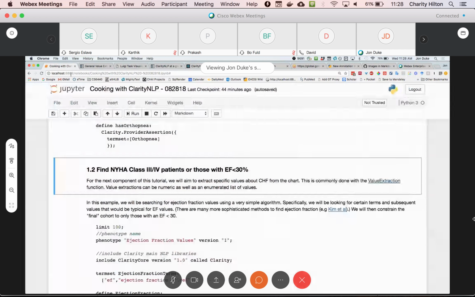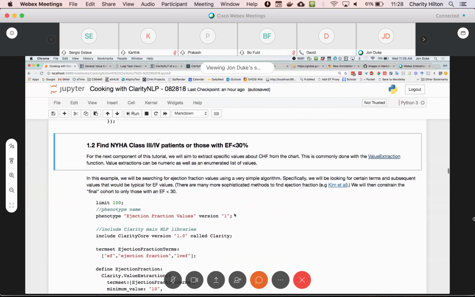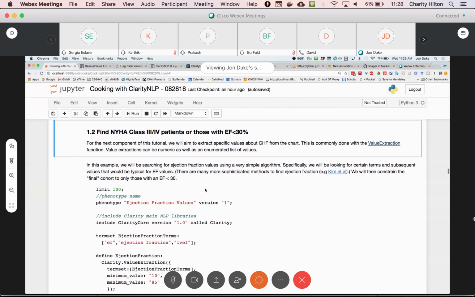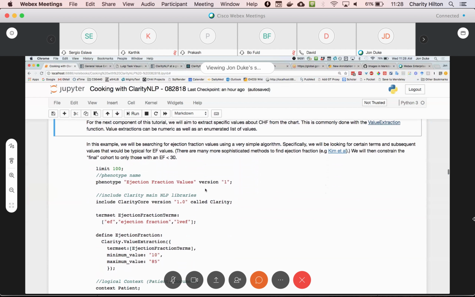And Richard Boyd is here, really did an amazing job explaining very explicitly how you might expect this to behave. I'll show an example here of a very simplistic ejection fraction searcher, noting that there are some really great, more sophisticated methods to find EF, some good papers and so forth on that. But in this particular case, we're going to search for an ejection fraction using this value extraction parameter, and then we're going to apply a logical operation on it.